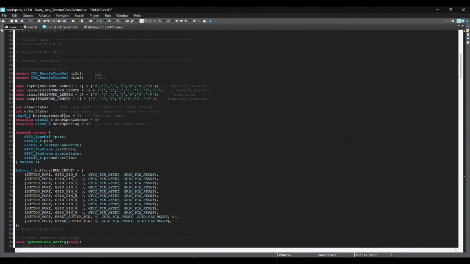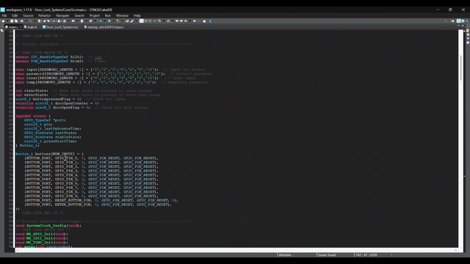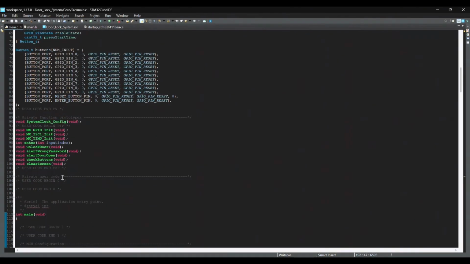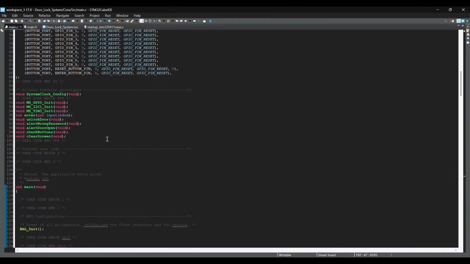And button press flag is to check for input, and door open counter, door open flag is to check for door status. So this is the struct that we use to record all the numbers. This is the number button that we record in the program. So 0 to 9 is for the number button, and we also include reset button and enter button. This is the function that we use, and I will explain later.